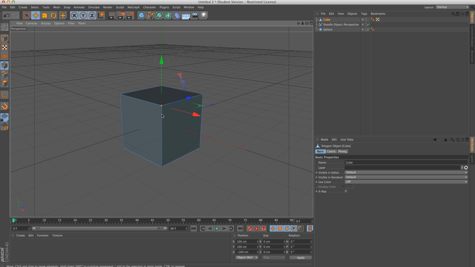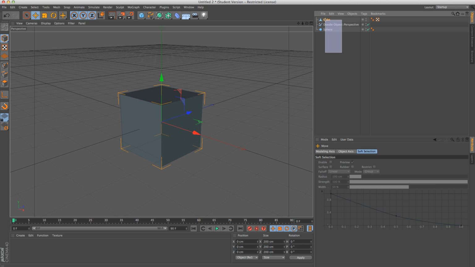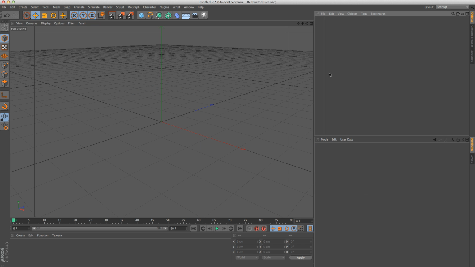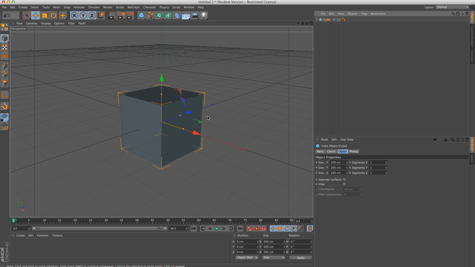Now there's one other thing that I want to talk about before we start modifying our cone into a carrot. I'll just go back to the default setting of my tool. I'm going to delete all the stuff that I have on screen. I'll just get rid of it, and I'm going to reintroduce a new cube.